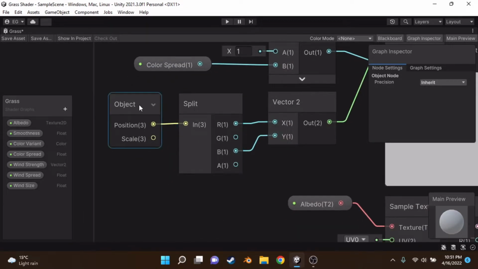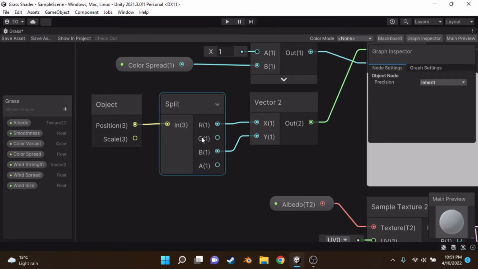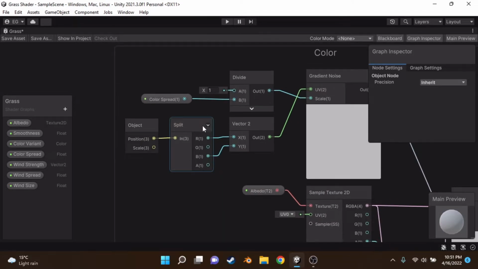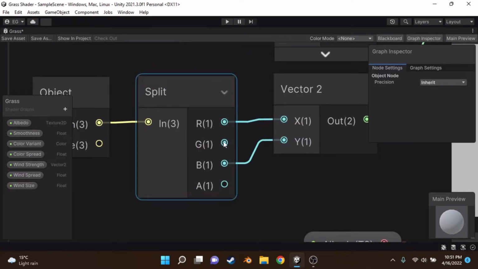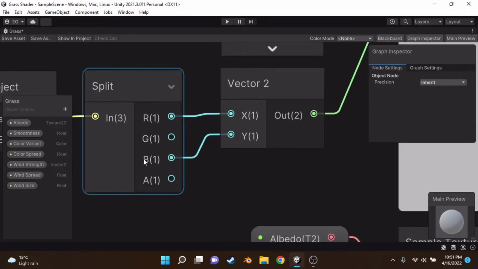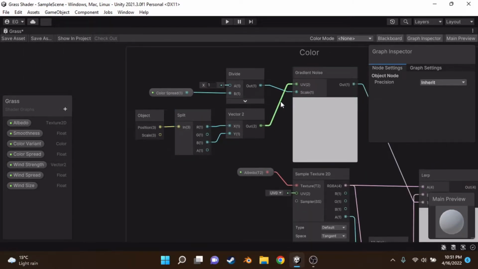If we think of the split node as X, Y, and Z as RGB, it'll only take R and G. The problem is that X is R and Y is G, meaning that Y is vertical, not horizontal in the Z direction. So I'm changing the Y in the Vector2 to Z, essentially remapping it.